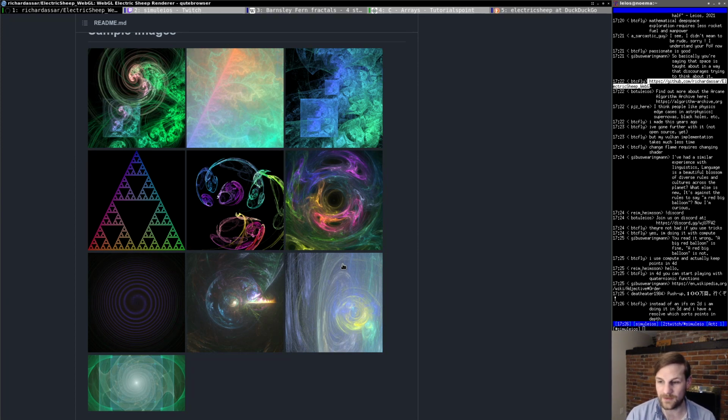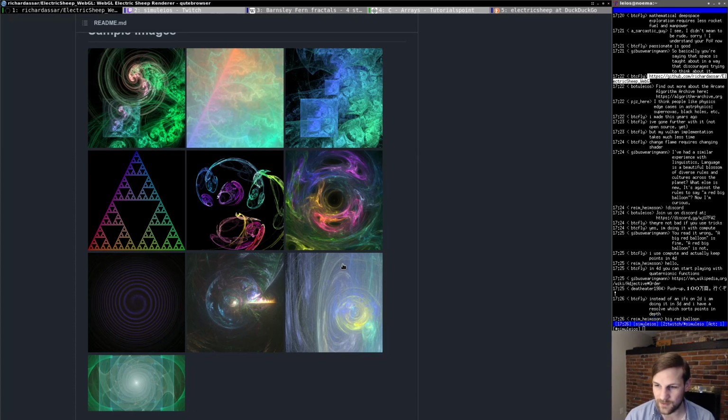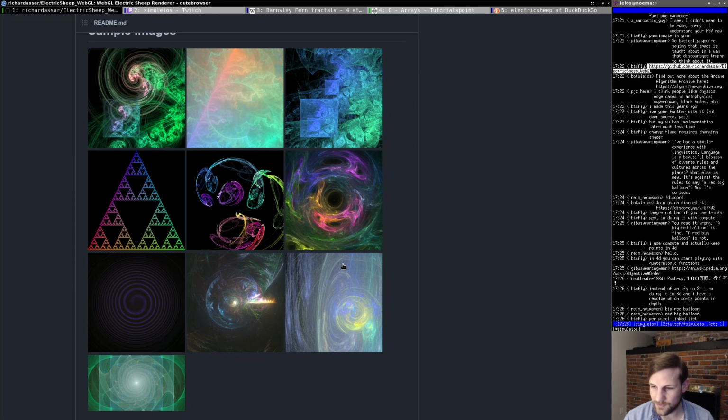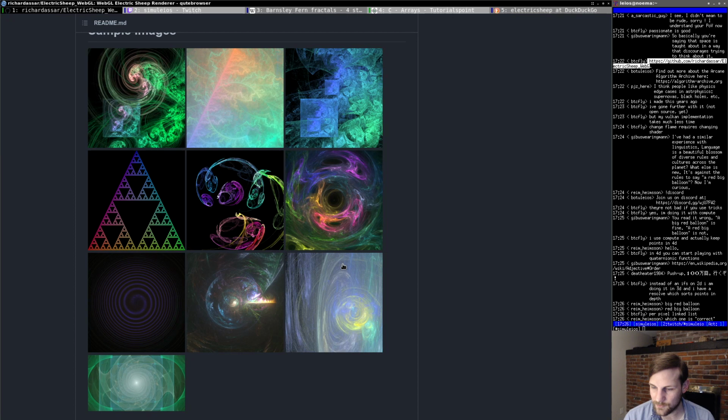Tomorrow, definitely. Instead of an iterative function system in 2D, I'm doing it in 3D, and I have a resolve with sorted points by depth. Right. Per pixel linked list. Right. I'm interested to see why you used a linked list, though.